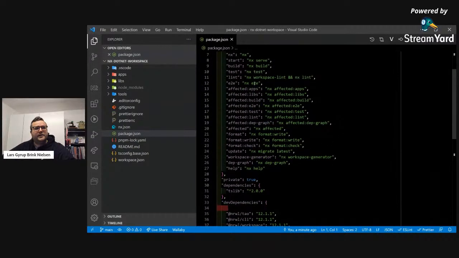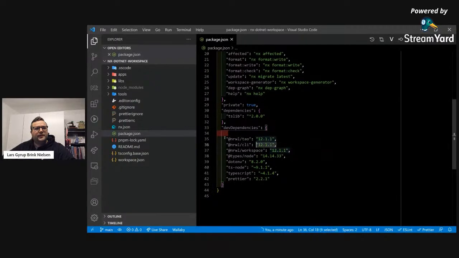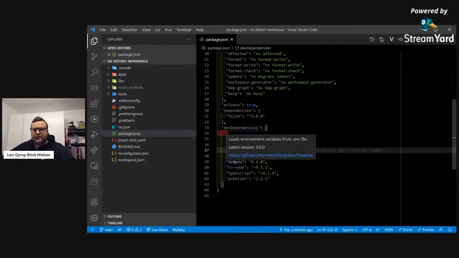We got some NX commands and all of this. We got the CLI and its dependency tao, the NX, the NX Workspace API, node types, dotenv, ts-node, TypeScript, prettier.